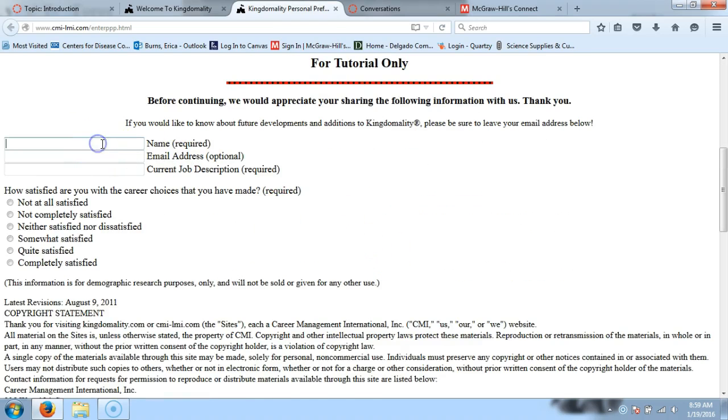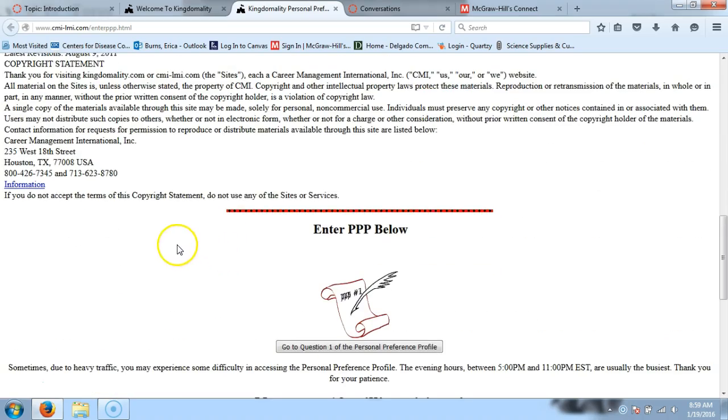You have to put in your name, but of course it can be any name. You don't have to put in your email address, although if you do, they won't send you anything. I've never gotten anything. They do want to know what your job is, right? So you have to put that in, and they want to know how satisfied you are, right? So I'm completely satisfied, other than like before, I should be looking for a new job if I'm not, right? Which might be the case for you guys.